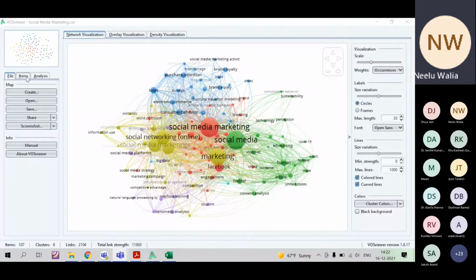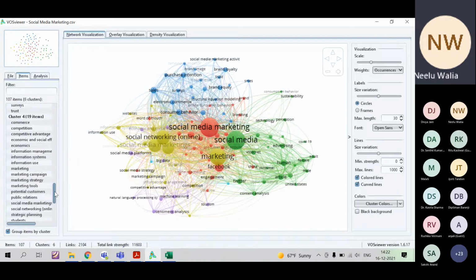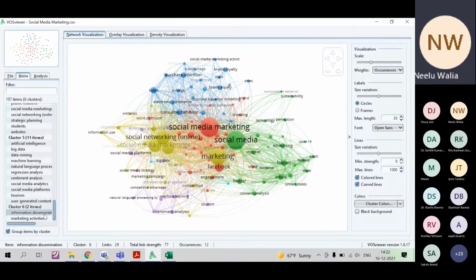Now I'm moving to the items. So here comes the cluster. So all these keywords, what you can see here, have been divided into 6 clusters. Okay, 6 clusters.